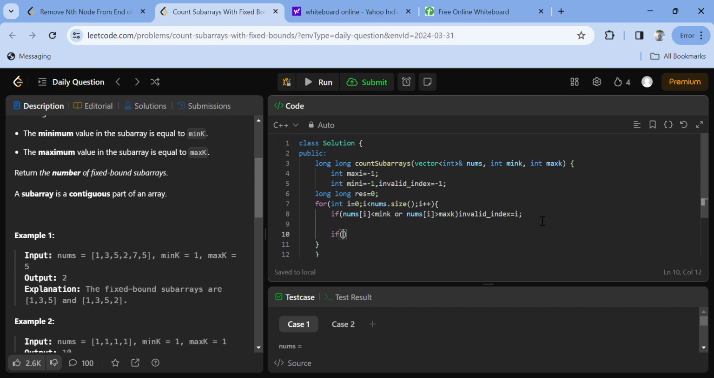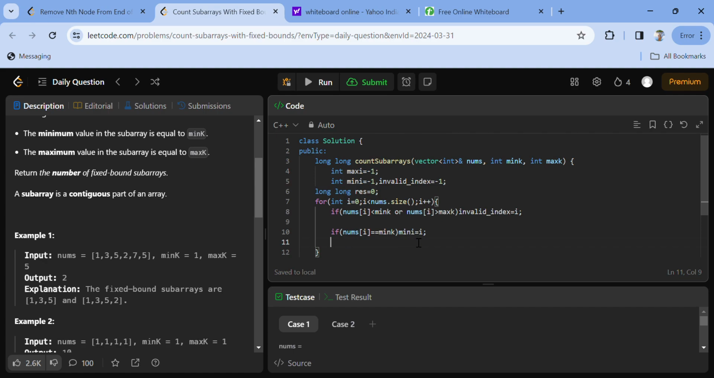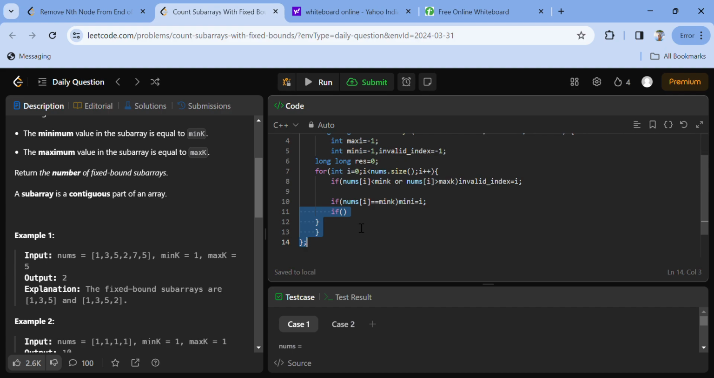Let's say some of the cases are there. If nums of i is equal to min of k, what I will do is mini equal to i, and similarly I will simply copy this code. I don't want to waste time. If I found the maximum element, simply max k is equal to i.